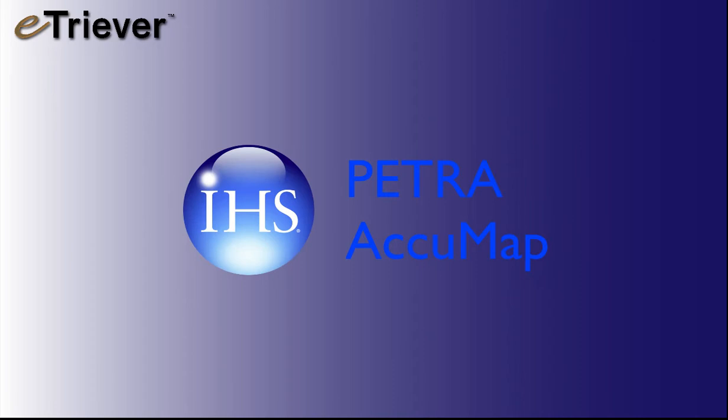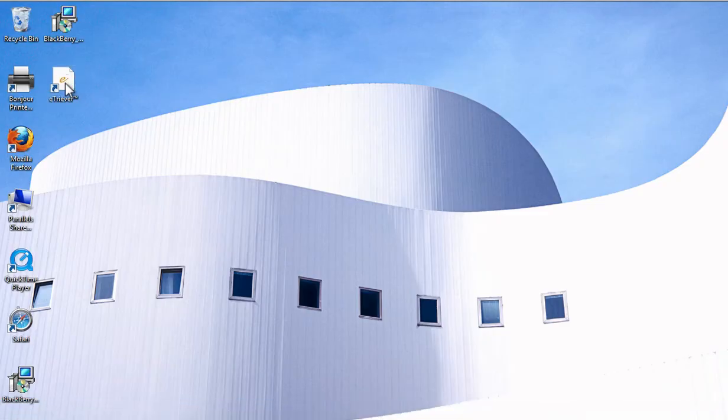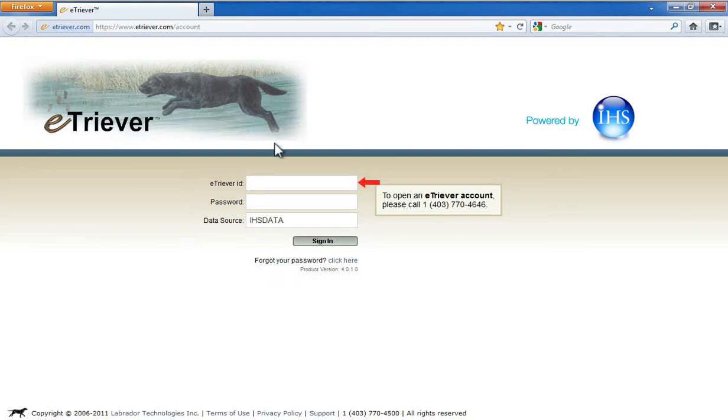and Acumap. Now, let's see how eTriever's intuitive user interface can quickly sift through IHS' vast supply of oil and gas data to produce useful information for you. To begin, press the eTriever button and log in with your username and password.